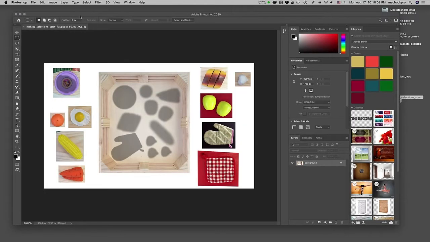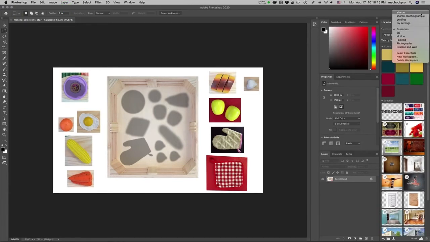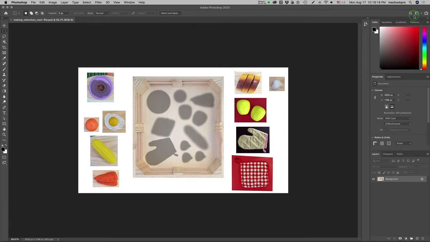Okay, I'm going to just do my usual setting up my workspace. If I already have it in my workspaces, go ahead and select it. Okay, so here we have a bunch of objects that appear to be on separate layers, but they are all on one background layer. So what we're going to do is select each object and place it into the crate.